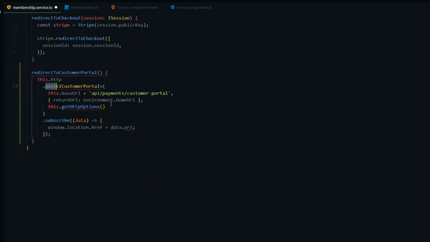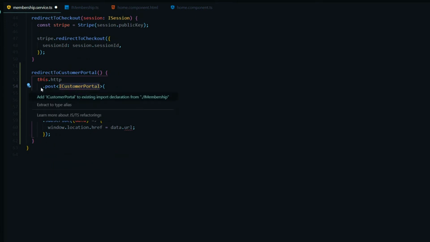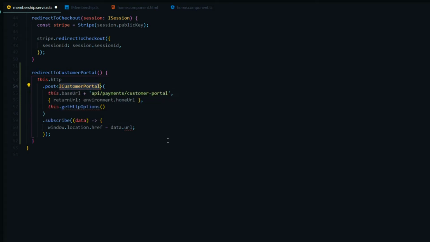And then we want to bring in our customer portal. We'll need to add another property to that. We'll do that in a second. But let's bring that in from our membership. And then we're calling our API exactly the way we set it up in Postman. So our customer portal API. And this requires a return URL, so we're including that as an object.